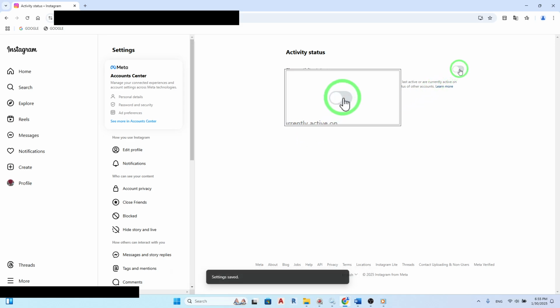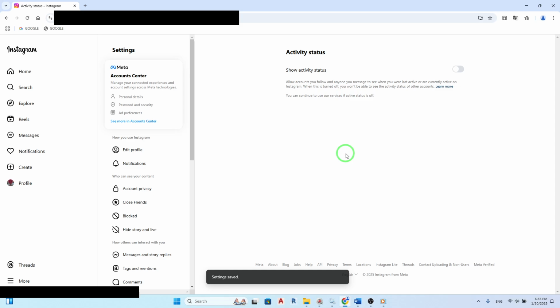By doing this, others will no longer be able to see when you're active on Instagram, giving you more control over your online presence. Remember, turning off this feature means that you also won't be able to see others' activity statuses. This is a trade-off for increased privacy.